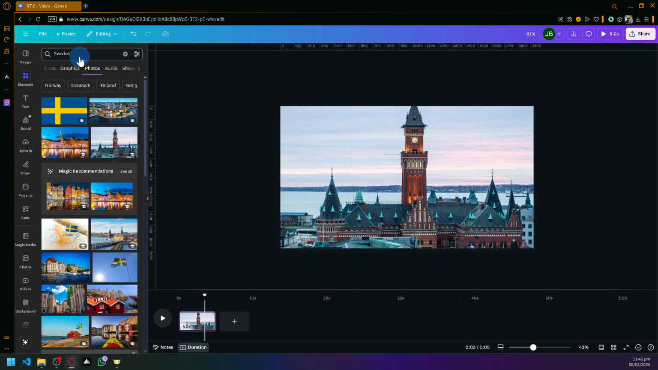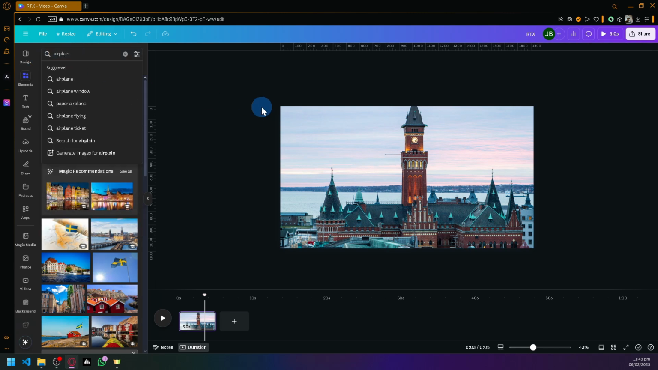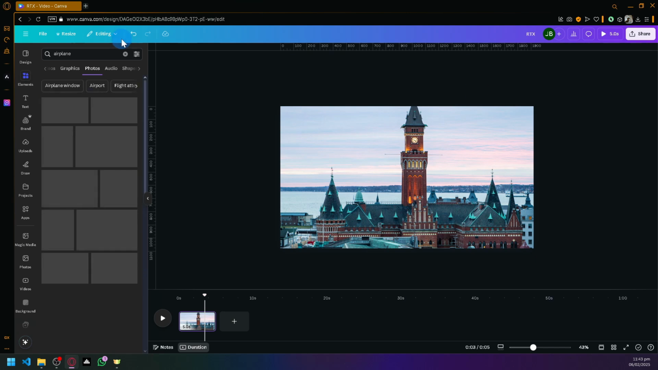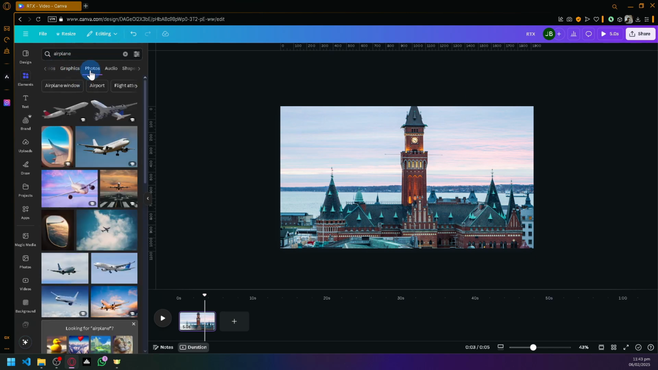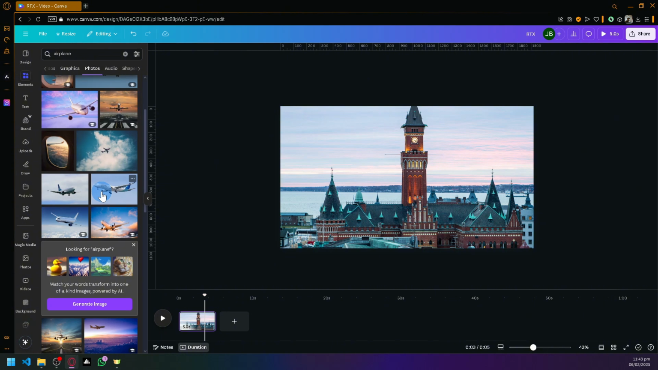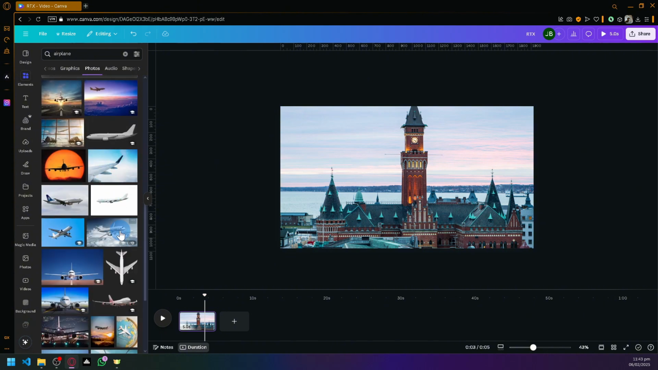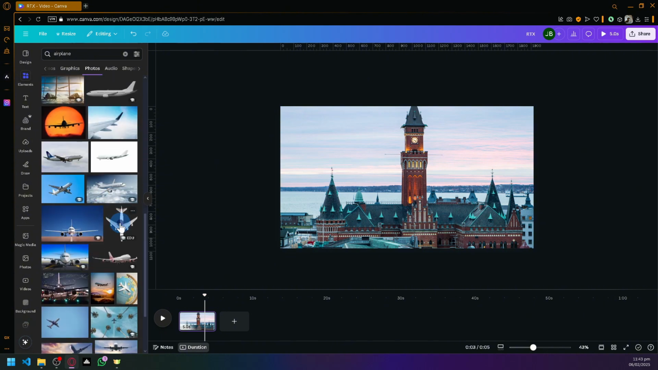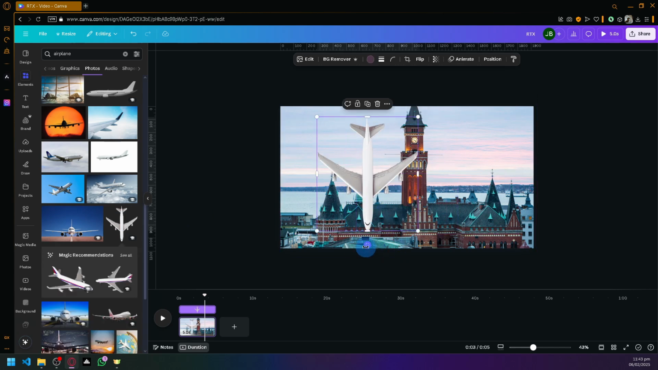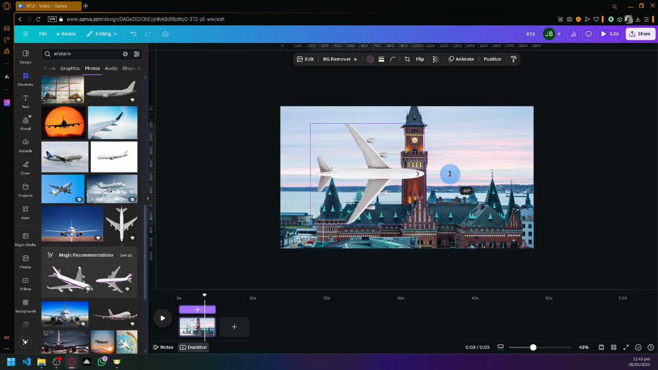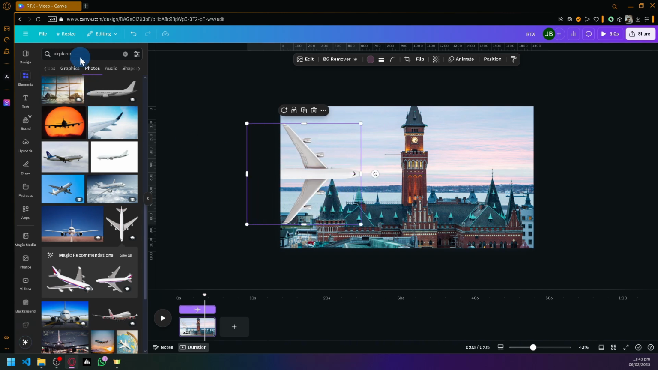Now what we're going to do next is search for an airplane. If you search for an airplane, you can choose between photos or graphics depending on what type of design you want. We're going to look for a top view like this one over here. I'm going to make it face 90 degrees like that, and we're going to put it here for now.